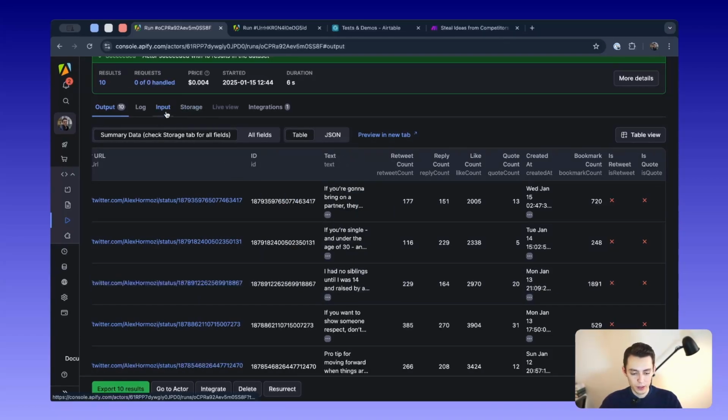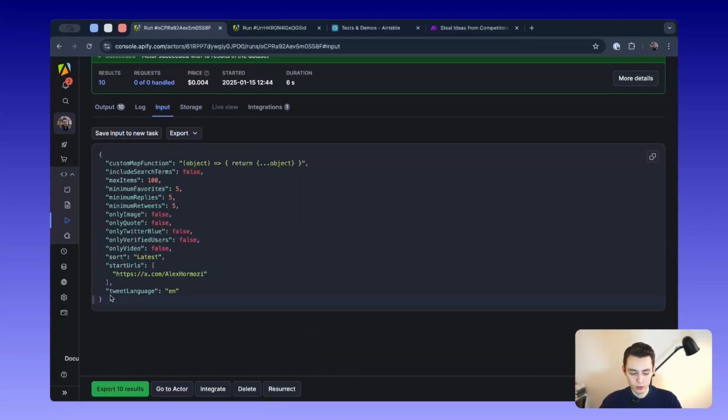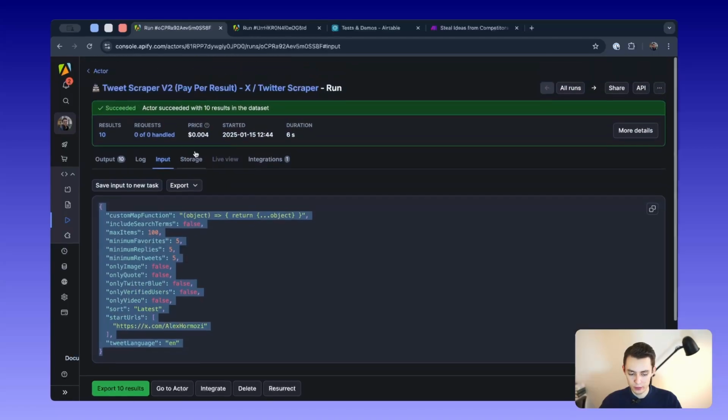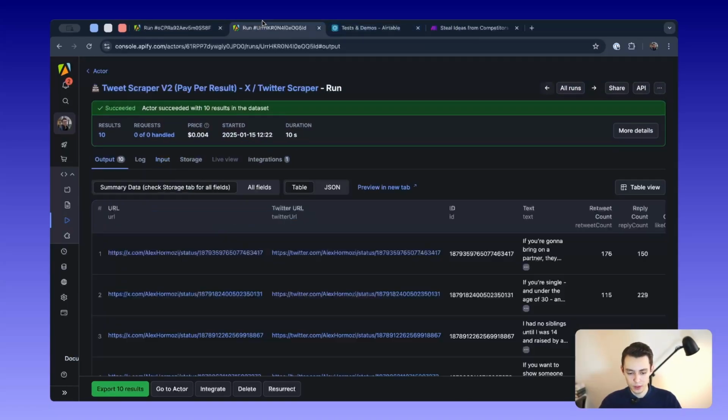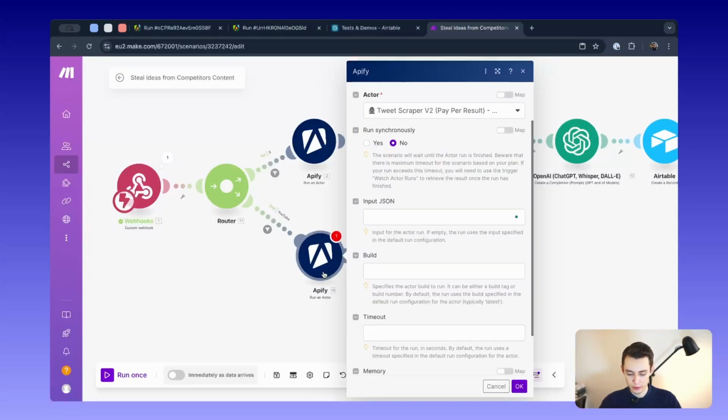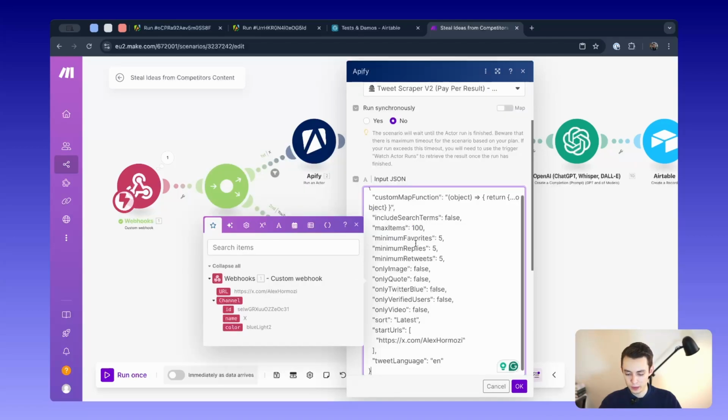And once you run this, you go to input, and you are going to see the input that was done to generate this. So you basically copy this, and you go back to the Make scenario on the input JSON, and you paste it.